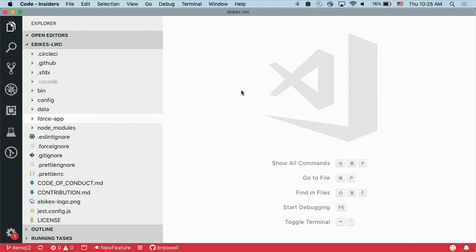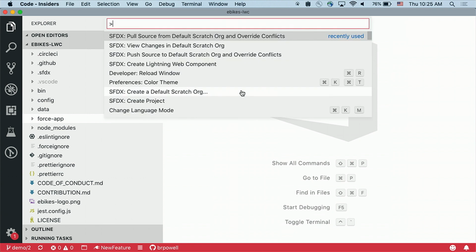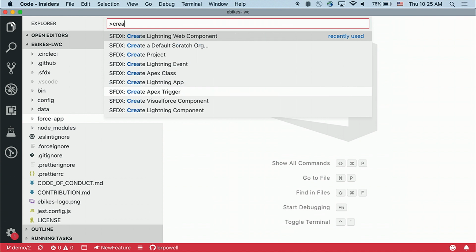So to be able to do that, I'm going to ask Brian to help me out with the keys since I have a microphone in my hand. But I'm going to open up the command palette again, and if I start typing in create, you'll see that the first option that I'm getting is create a Lightning Web Component.